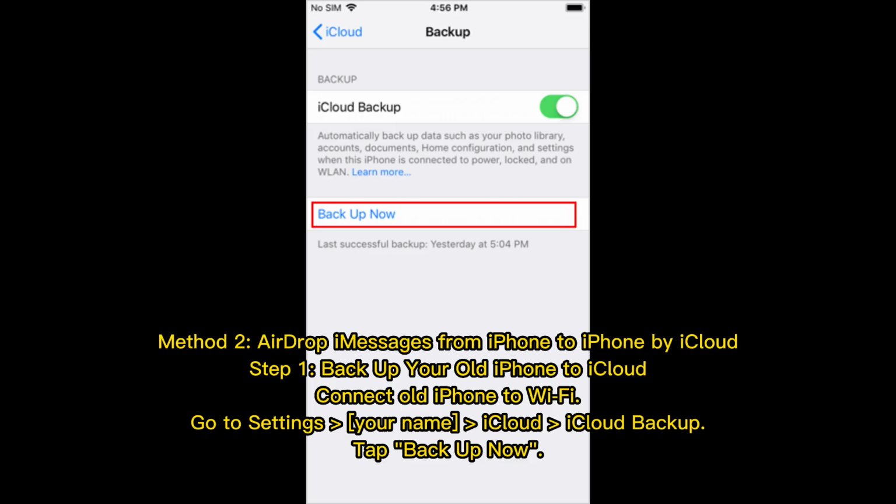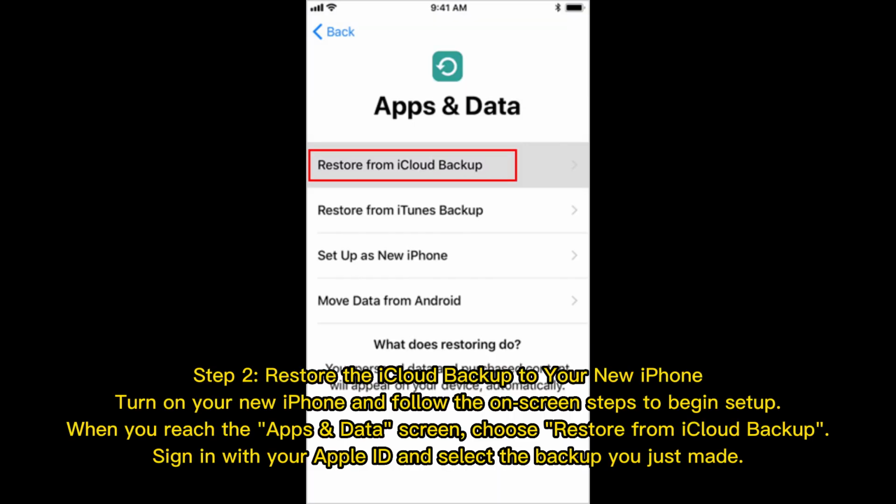Method 2. AirDrop messages from iPhone to iPhone by iCloud. Step 1. Back up your old iPhone to iCloud. Connect the old iPhone to Wi-Fi. Go to Settings, your name, iCloud Backup. Tap Backup Now.